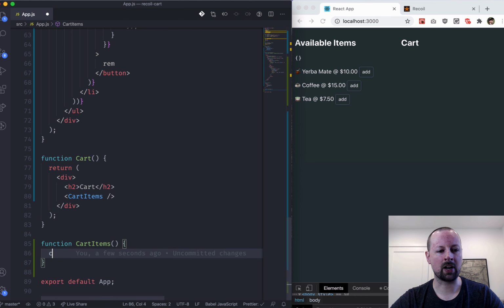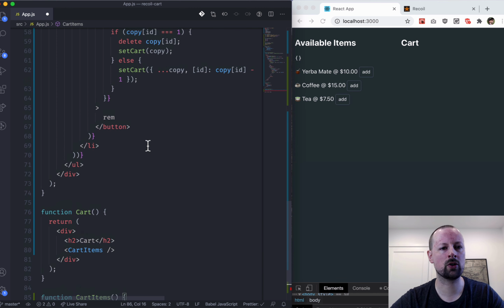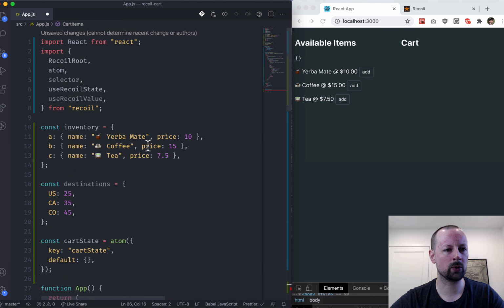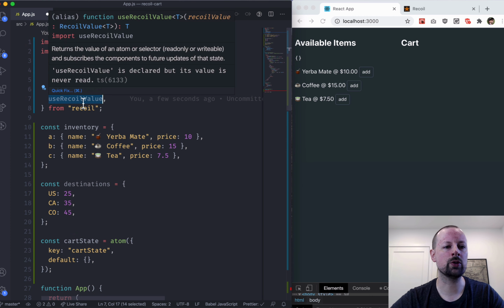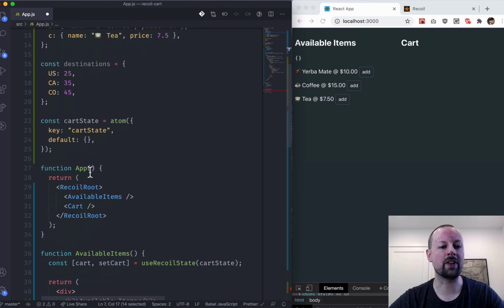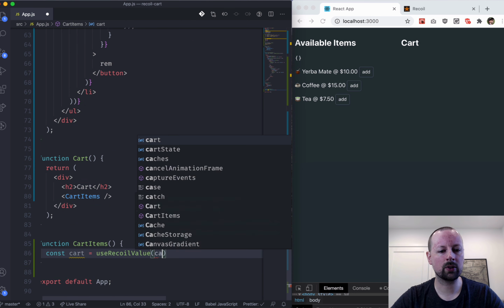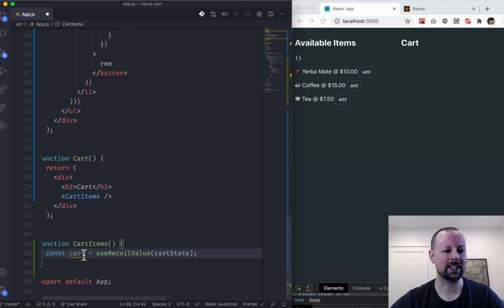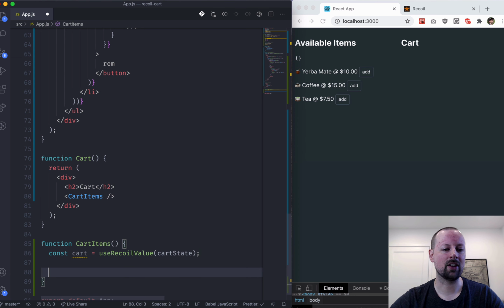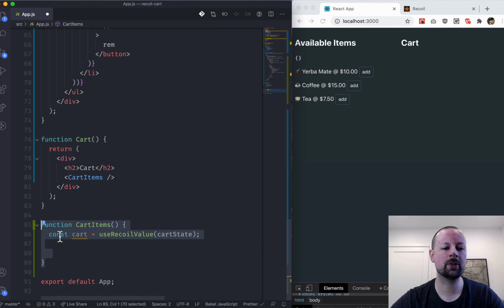So we will do that by saying const cart equals, and we're going to use another hook that we imported. And the one we're going to be using is useRecoilValue. So you use this when you don't want to set or modify your state at all, you just want to read the value from it. And we say useRecoilValue for our cart state variable, and now we have access to it. And this component is now subscribed to the state, so anytime it changes, it will automatically trigger a re-render.